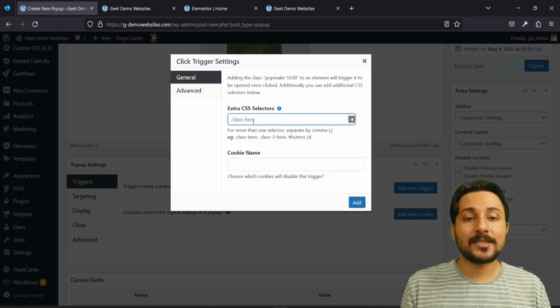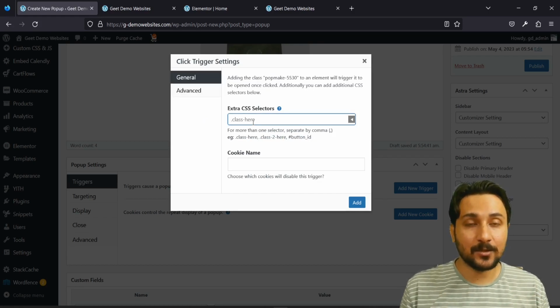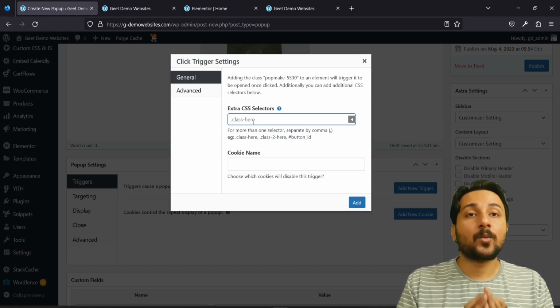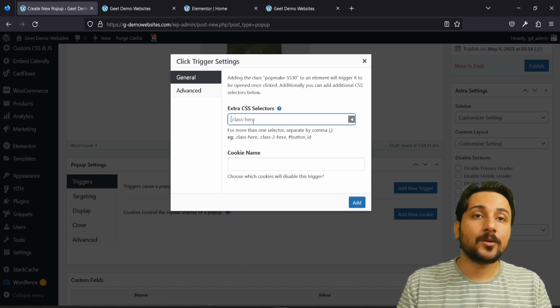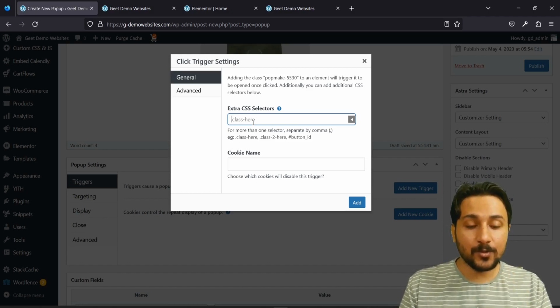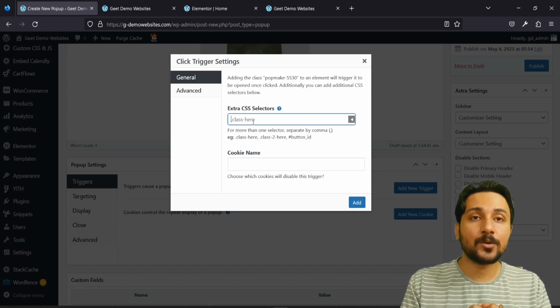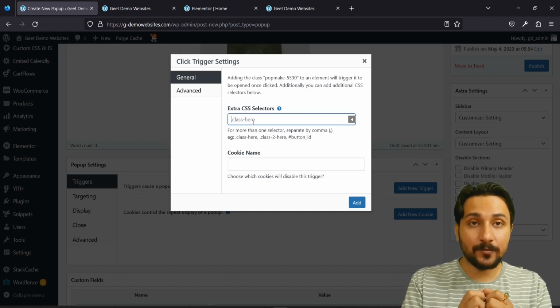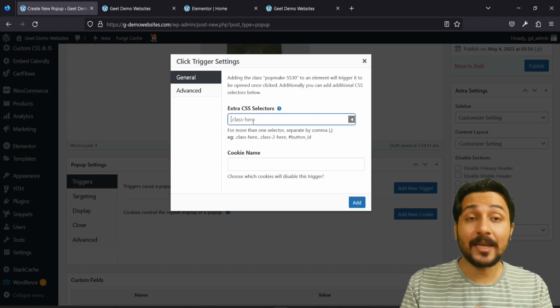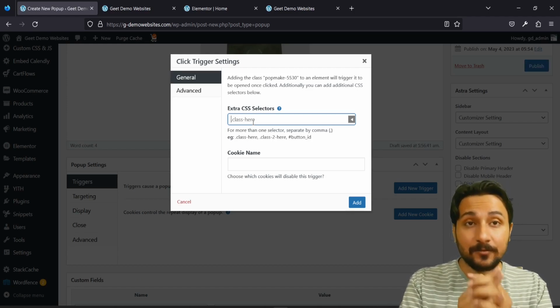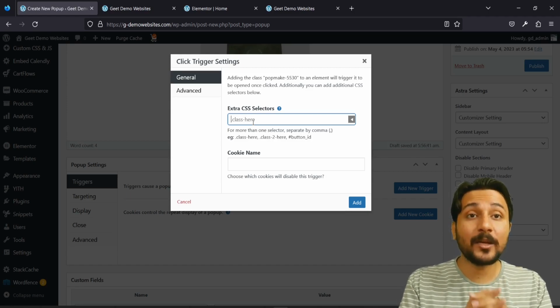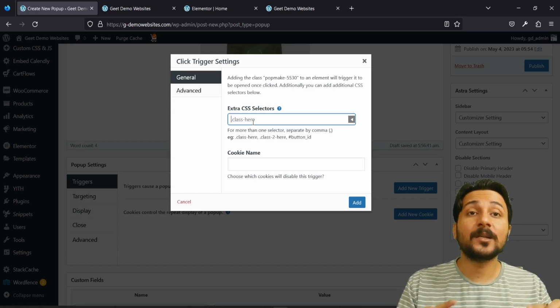Now over here it's asking me for an extra CSS class selector. Now what is a CSS class selector? It is basically used to check an element or used to select an element. So if I want to select any element, like before me, what I would be doing is I want that if someone clicks on a button on my home page, now that home page button is shop now.